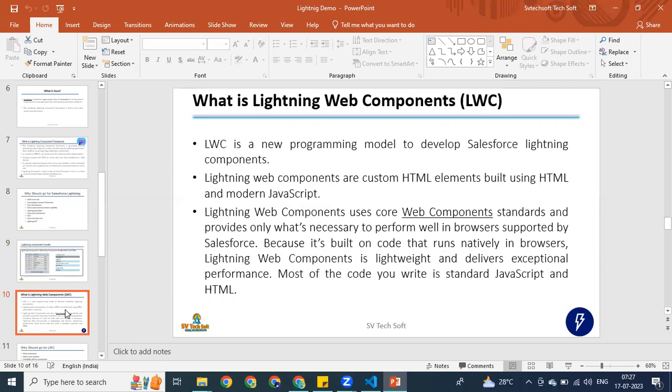Lightning web components use the core web component standard and provide only what is necessary to perform well in the browser. They are supported by Salesforce because they are built on code that runs natively in the browser. Lightning web components are lightweight and deliver exceptional performance. Most of the code you write is standard JavaScript and HTML.